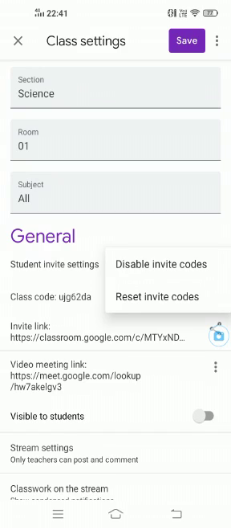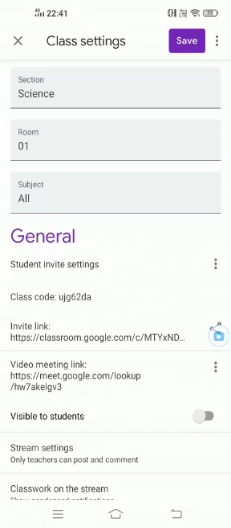For example, you have sent the invite code as, say, mtynocu dot dot dot. You can reset this invite code. Basically these invite codes are for students or teachers to join the classes. Also you can join students through the class code. This class code is 6 digits, as I can see on the screen.